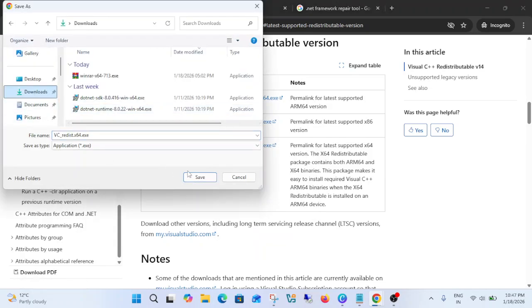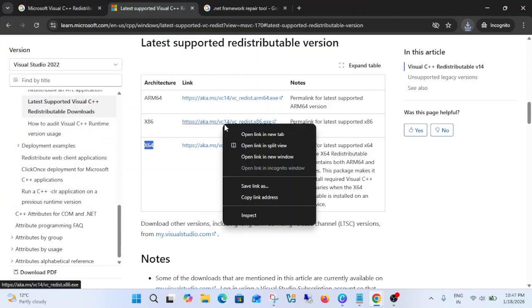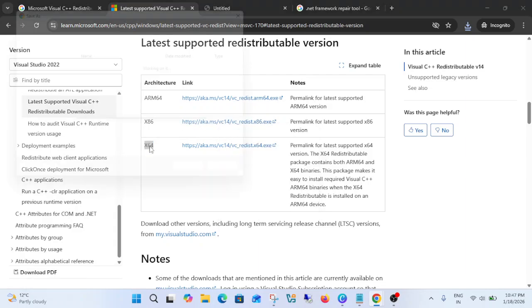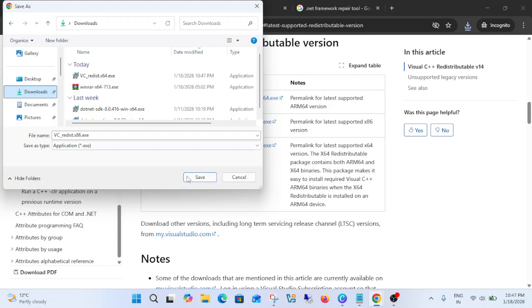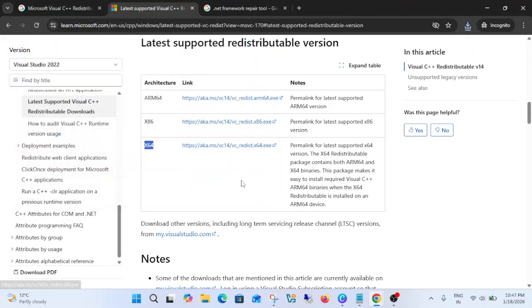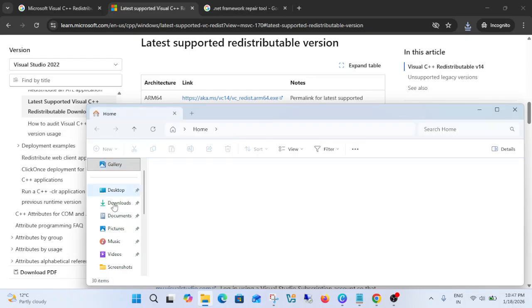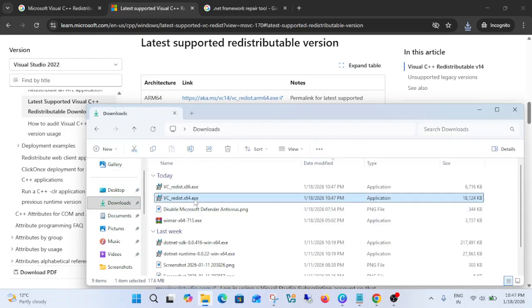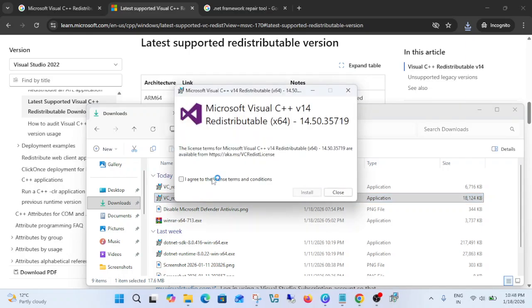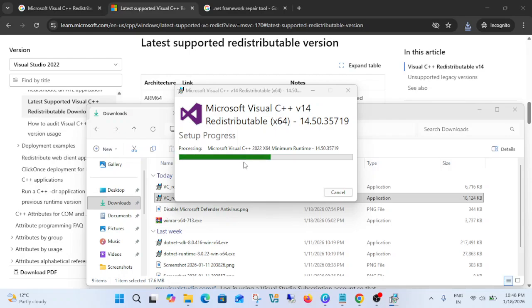Just go here. Some applications might not work with the 64-bit, so it's recommended to download both the exe files. And once you have downloaded both, just run them one by one, and this will help the application to start without encountering any error.